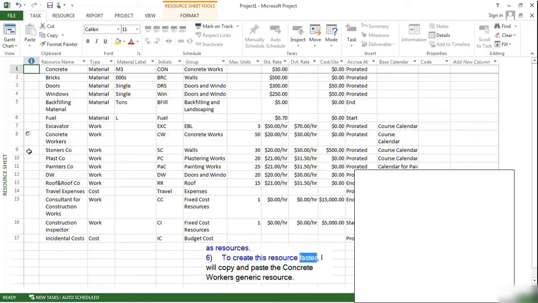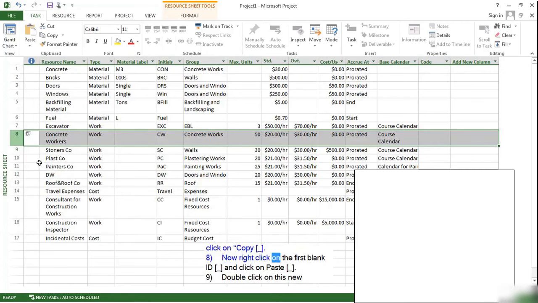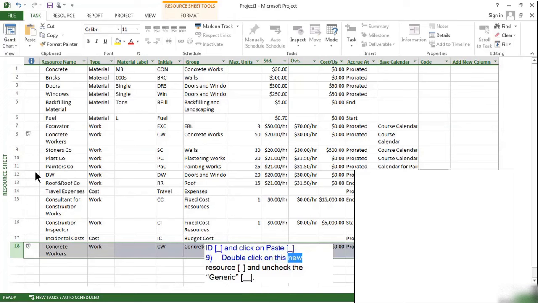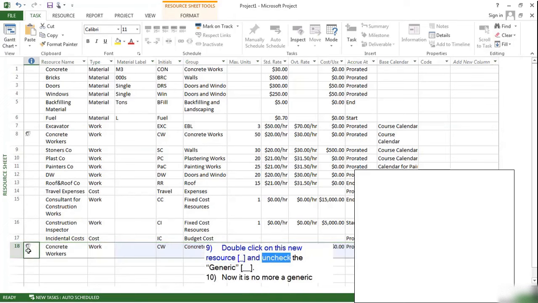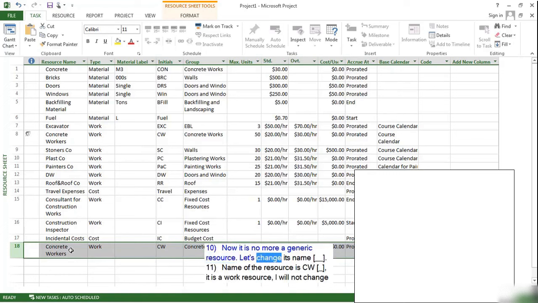To create this resource faster, I will copy and paste the Concrete Workers generic resource. In order to do that, let's right-click on the ID number of the Concrete Workers generic resource and click on Copy. Now, right-click on the first blank ID and click on Paste. Double-click on this new resource and uncheck the generic. Now, it is no more a generic resource. Let's change its name.